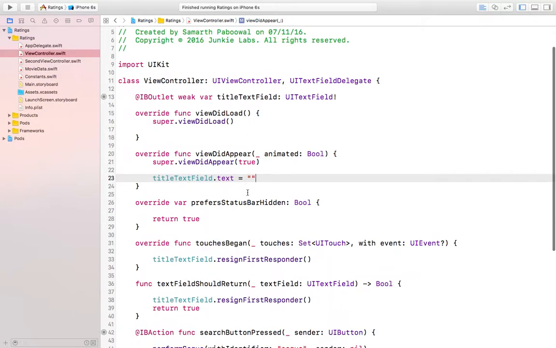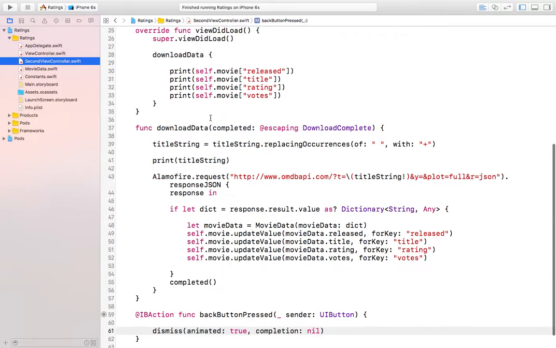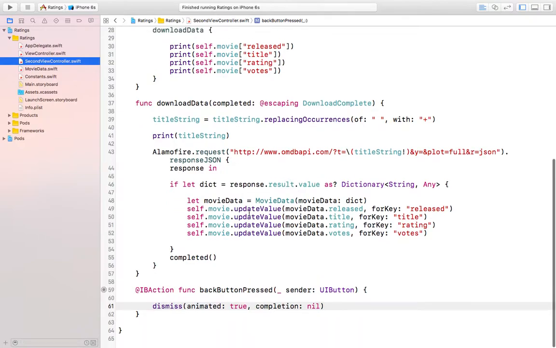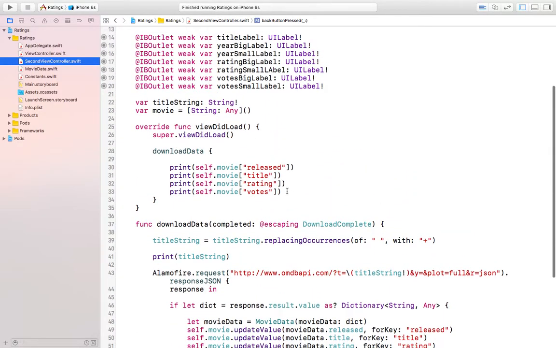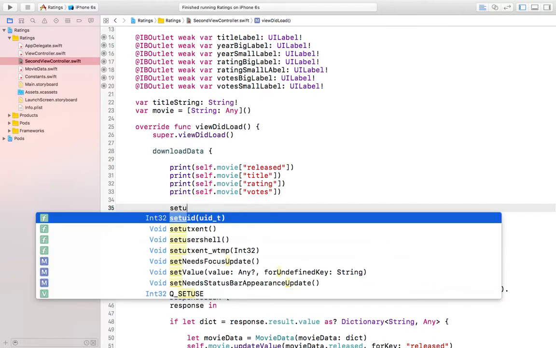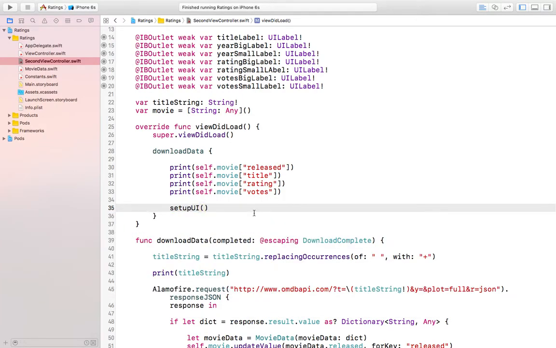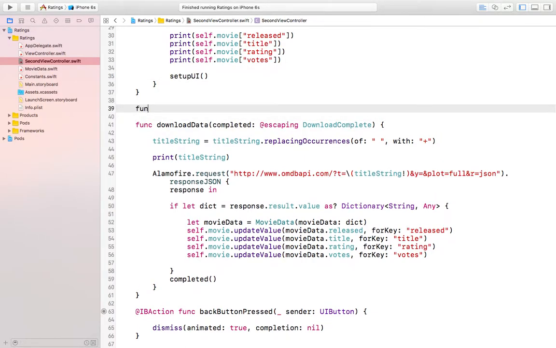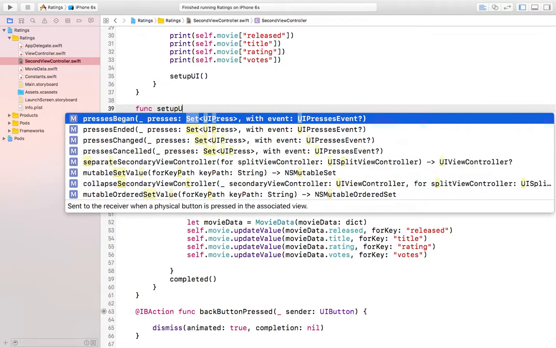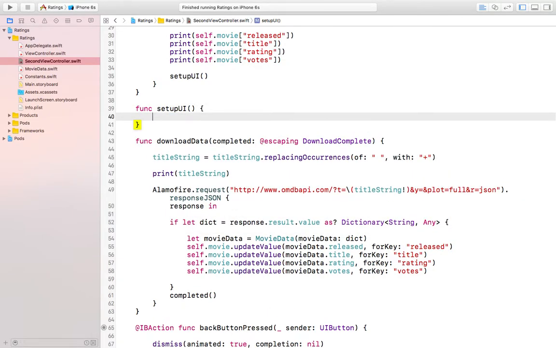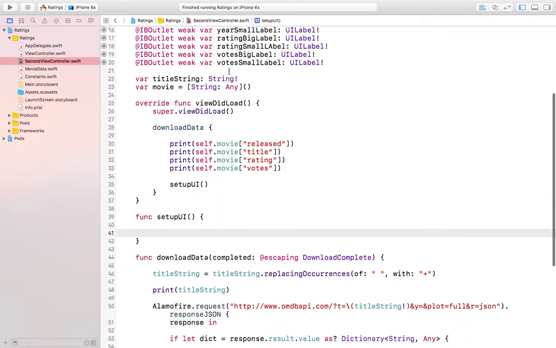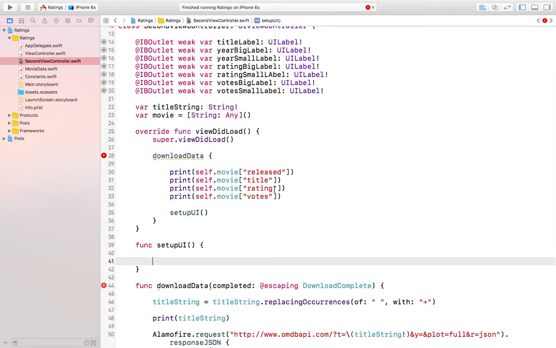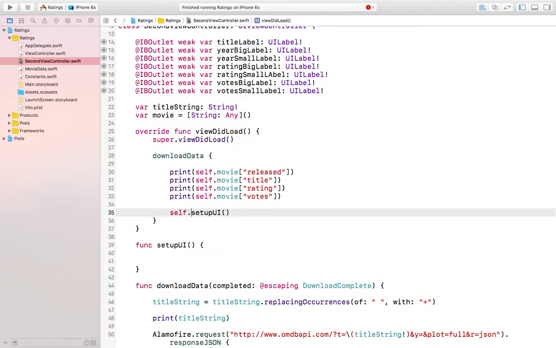Now what we have to do is we are just left with setting our labels to the value that we want. Okay, so I think we will have to create a new function for that. So we will create a function called setupUI. Okay, so let's add the function setupUI here. SetupUI. Okay, so let's see. First thing is we need to set the title. Okay, we need to add self because this is a closure.